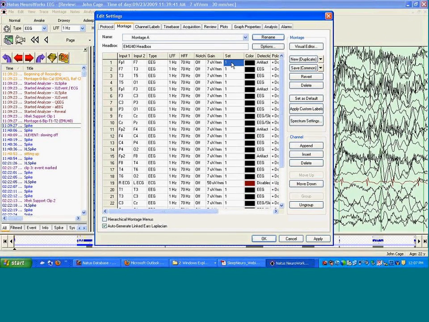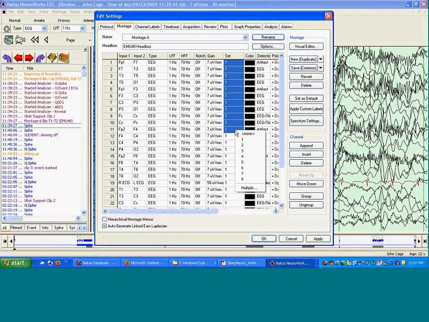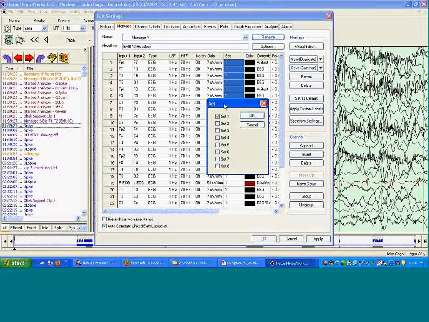If I wanted to isolate a group of channels, I'm just going to left click on the first column and hold the shift key and left click on the last column. I'm just highlighting a random number of channels here. I'm going to right click on the last cell and select the multiple option. And I'm going to say that in addition to belonging to set 1, I also want to make these channels part of set 2. So I'm going to check off set 2.